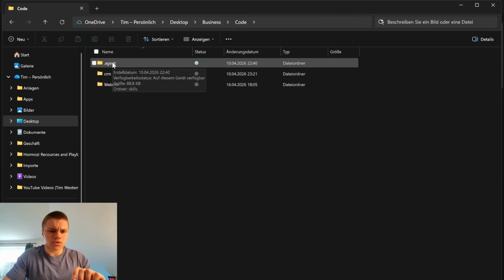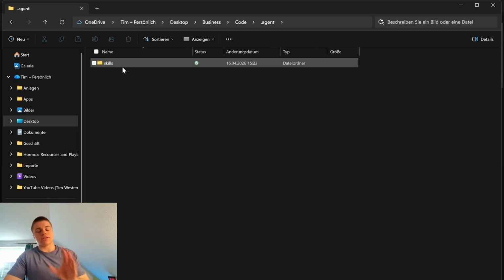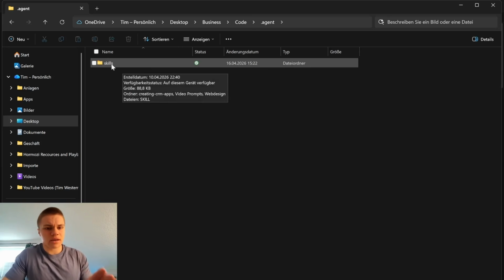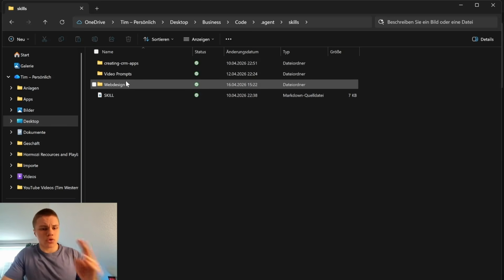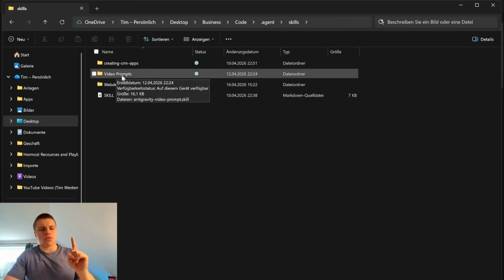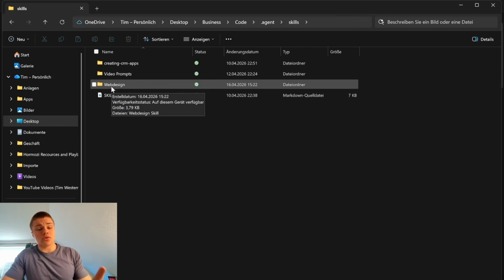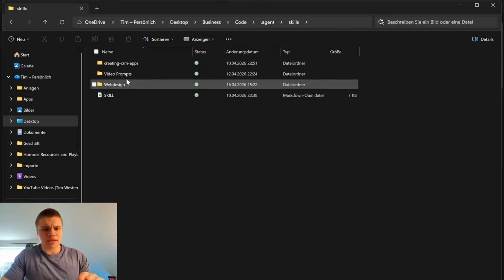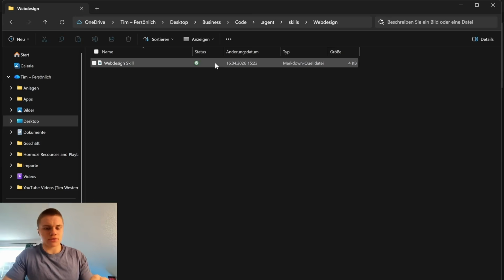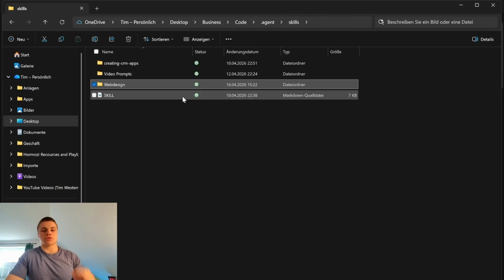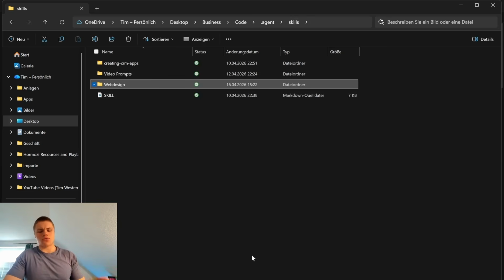Then we need to go into our .agent folder. Again, all of this is explained in the Antigravity video I made. Then we're going to go into our skills folder. And in here, we're going to make two new folders, one for video prompts, and we're going to make a new folder with web design. And into each of these folders, we're going to put two new skills, one for creating video prompts and one for web design.